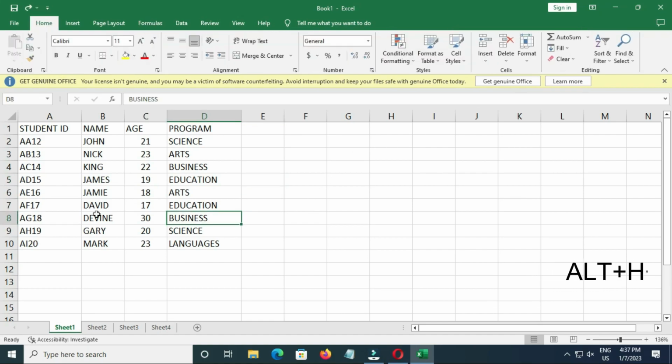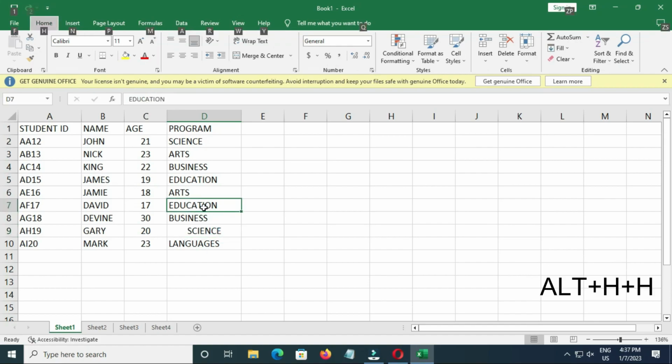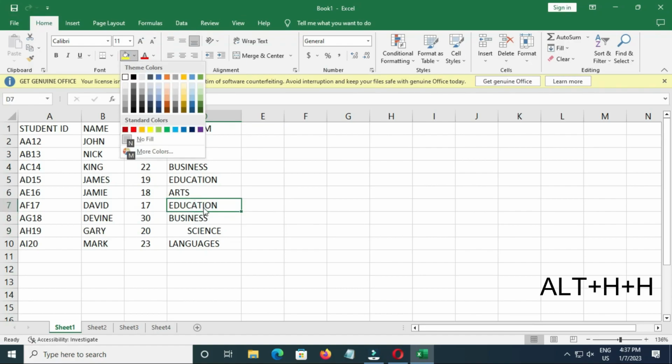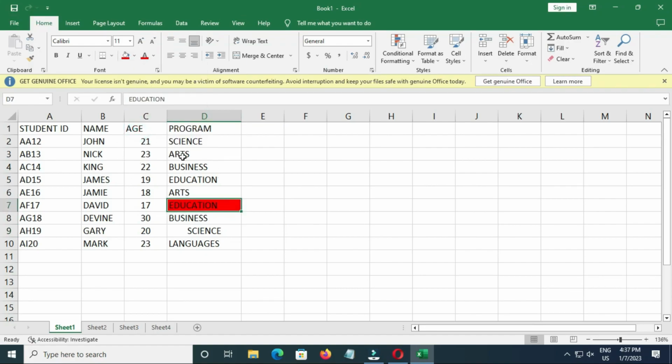Alt plus H plus A plus C, center align cells. Pressing Alt plus H plus A plus C centers the content of the selected cells horizontally, perfect for tidy headers. Alt plus H, change fill color. Then H opens the fill color menu, so I can quickly add background colors to cells.